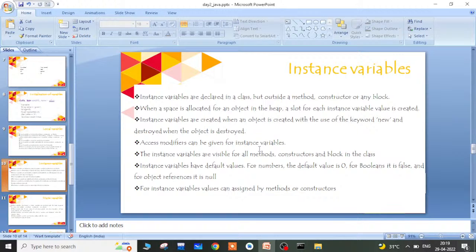And instance variables have default values. Suppose you declared them and you are not initializing any values for your instance variables, it will give you the default values. For numerical values, it will give you 0 as a default value. For strings, it will give you null as a default value. And for Boolean type, it will give you false as a default value. So this is not for local variables.